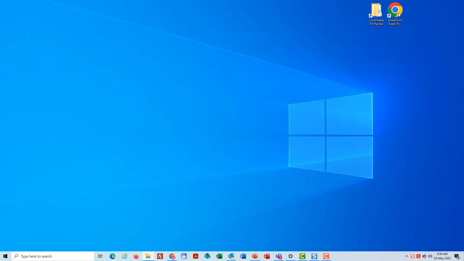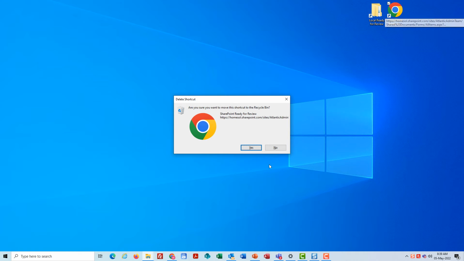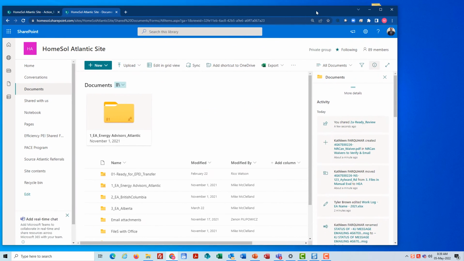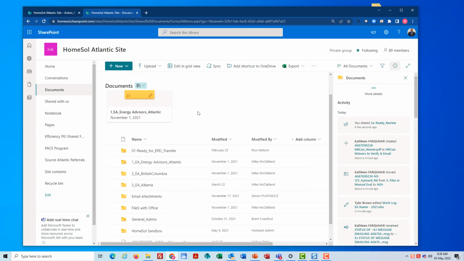The second shortcut, and I've also got one up there, I'm going to delete it so I can do it from scratch, relates to your SharePoint. So in your SharePoint, browse to the Ready for Review.